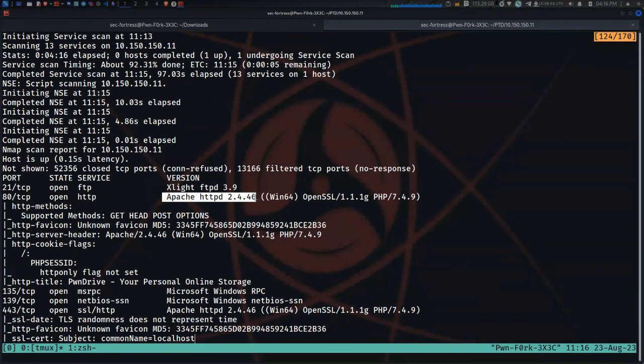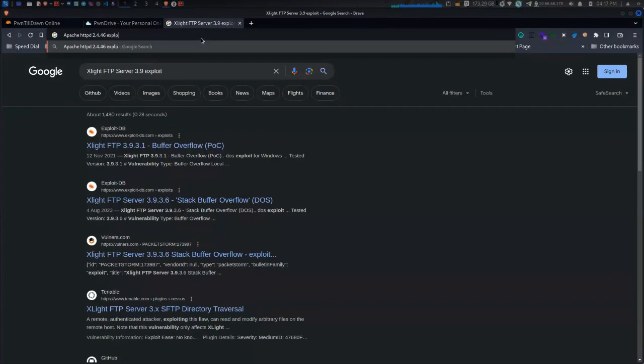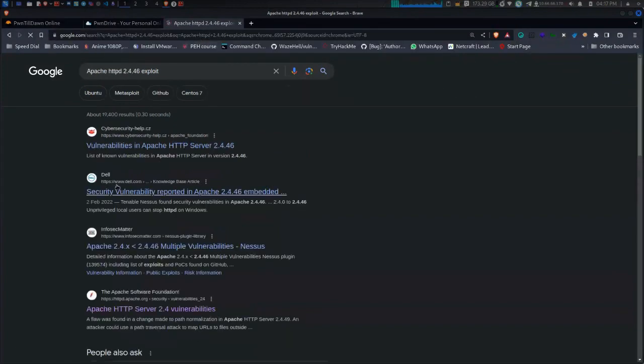Apache HTTPD, so we can check for this one too. Maybe there's something. Let me copy this and see if I have any kind of exploits. I'll paste that and search exploits. Let me see if I have anything.